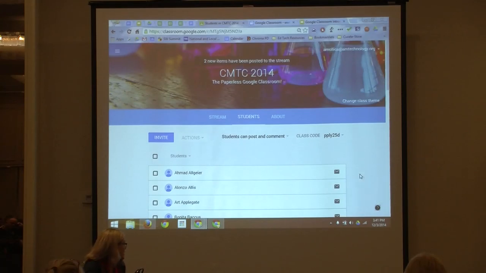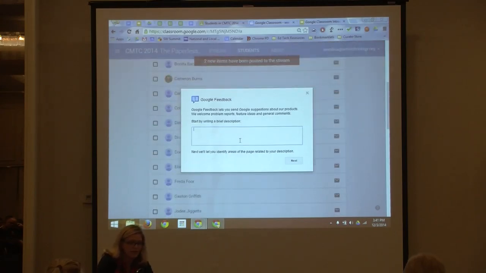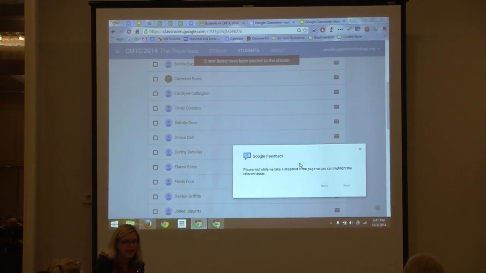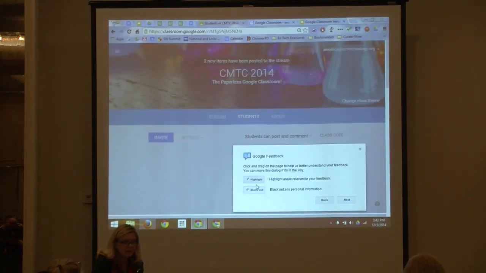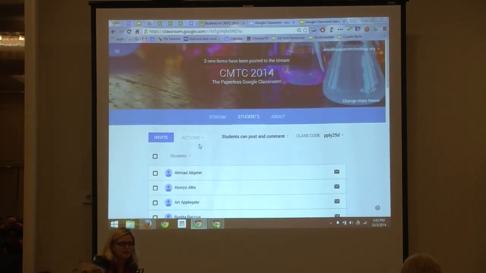So if you click on send feedback here, you can now highlight, you can say, something I'd like to do, I'm looking for feedback. But then when you click on next, it gives you an opportunity to highlight the area that you want to address. So they not only get your feedback, but they get a highlighted snapshot of what you're suggesting. So I want to make sure you're aware of that, because the features that we've gotten so far that we love are based on the feedback they've gotten from us.